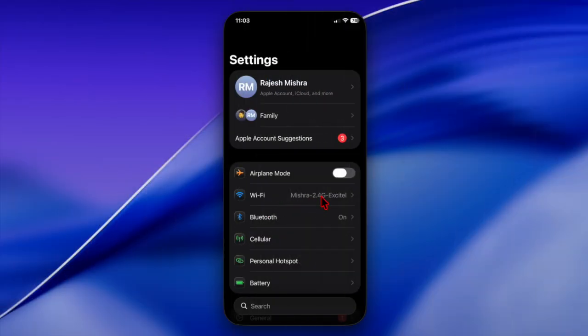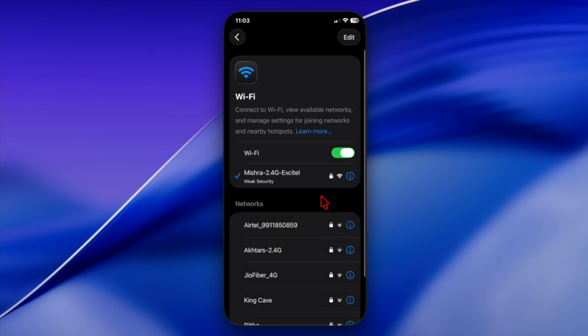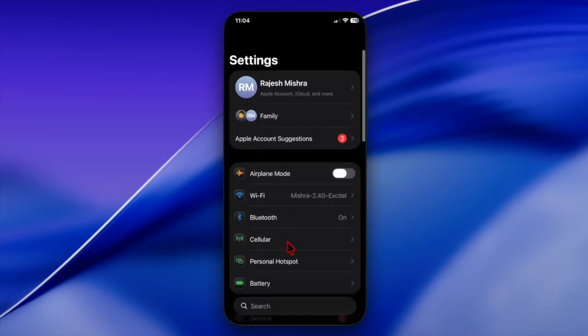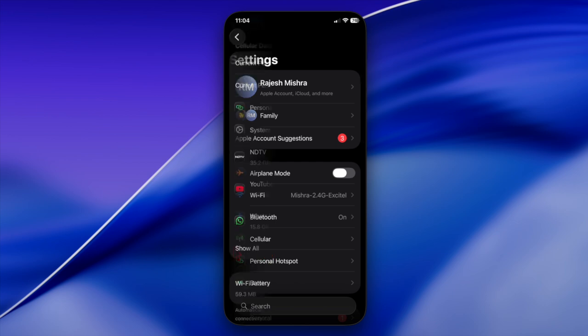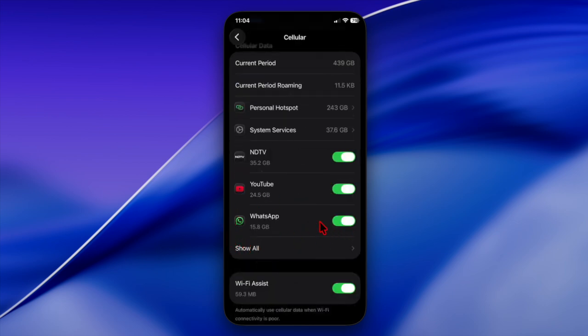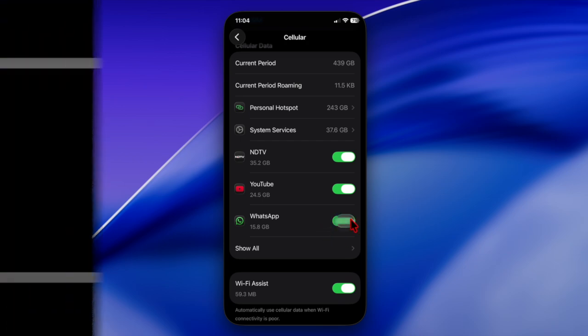Connect to a strong Wi-Fi network instead of mobile data. And if using Wi-Fi, restart your router. And yes, make sure to avoid downloading large files during calls. Go to the Settings app, Cellular, and ensure that WhatsApp is allowed to use data if on mobile data.